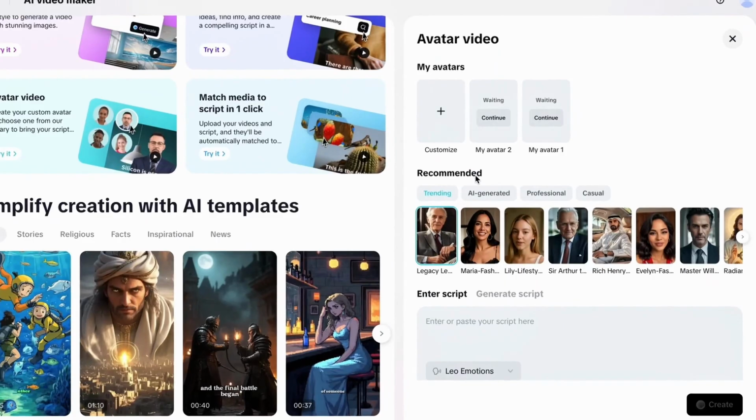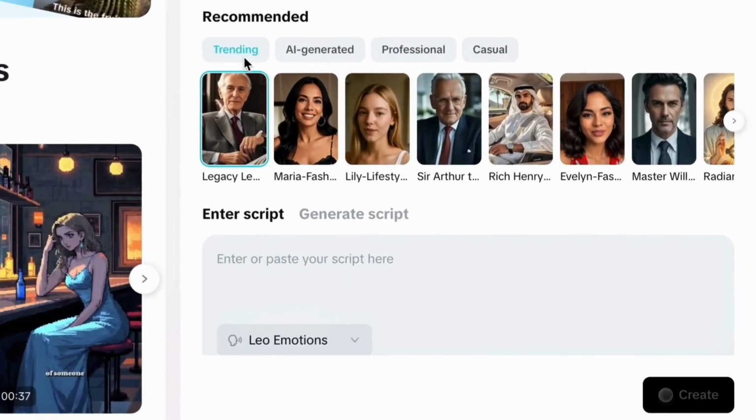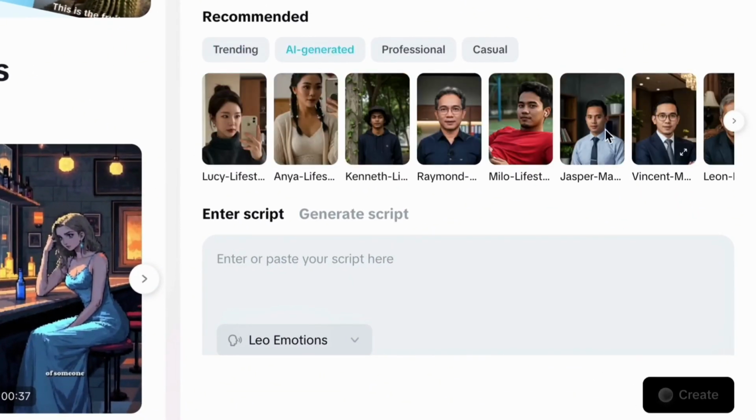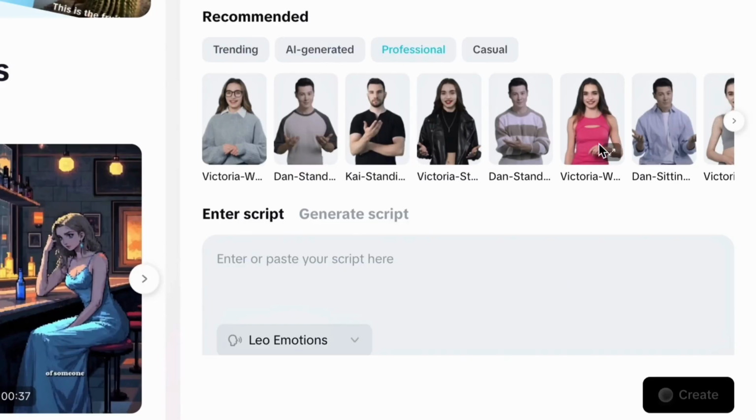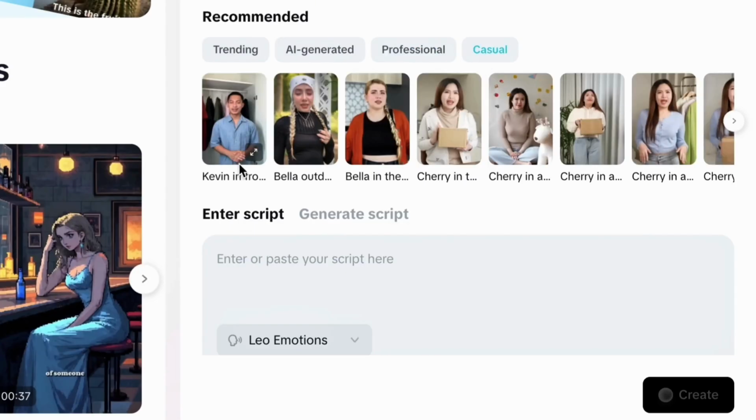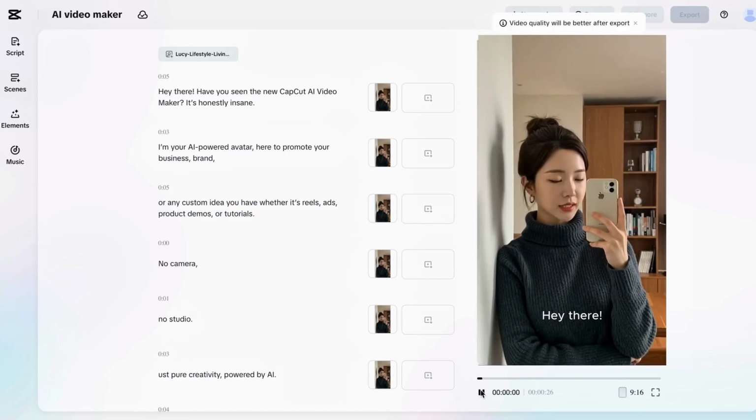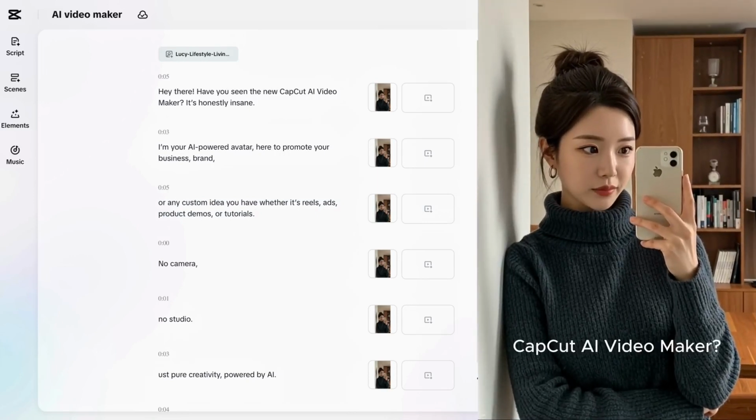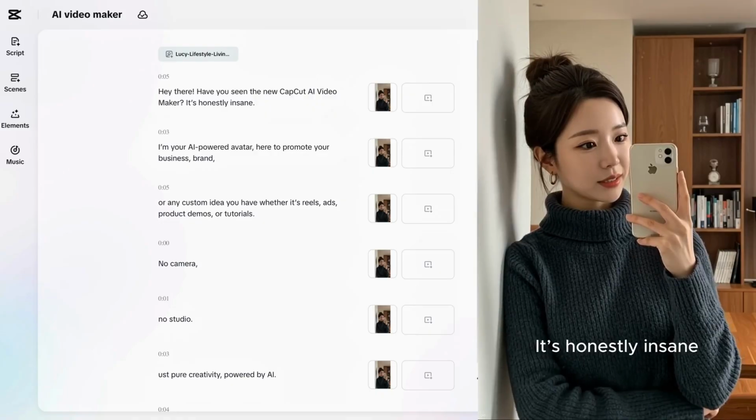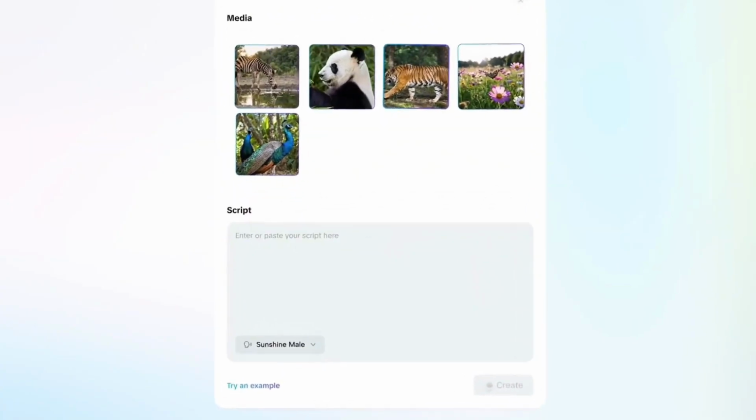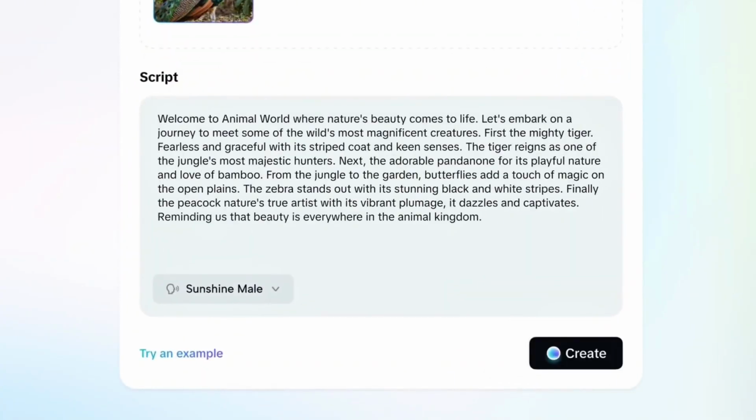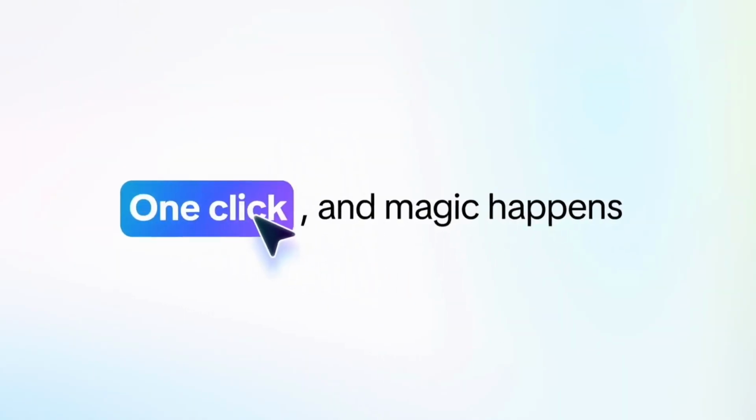If you don't want to show your face at all, CapCut has you covered with stock B-roll and AI-generated clips. For example, if your script mentions a crowded city at night, you can just type that into the stock library, and CapCut will give you cinematic footage you can drop right into your video. You don't need a camera crew or expensive equipment. The AI gives you professional results instantly.